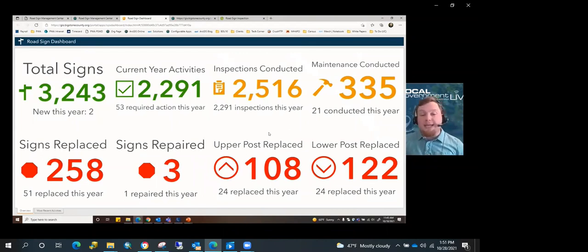Where was the last maintenance activity conducted? When were signs replaced or repaired? Big Stone is also tracking post information about when they've swapped out posts for signs. So all that can be brought into this overview dashboard as well.